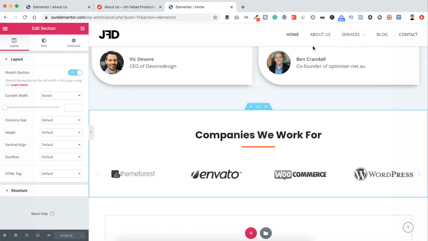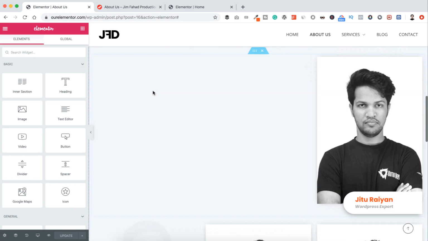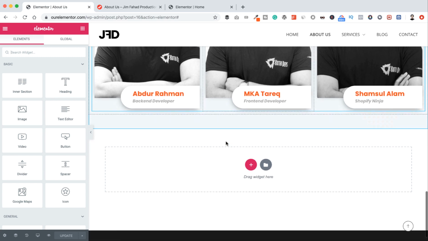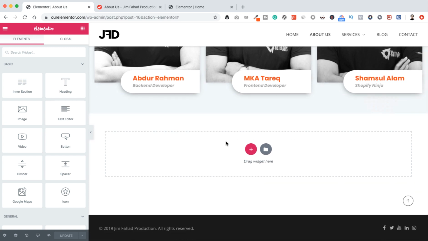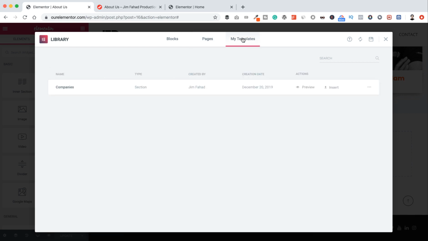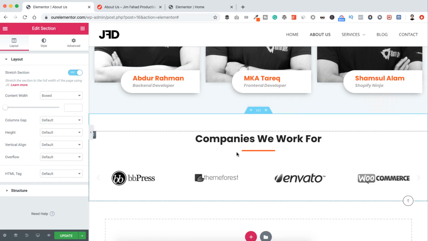Let's close this one and go to our About Us page builder and refresh this page. And now I want to add the company section right underneath the My Team section. So usually to create a new page section, we click on this plus icon, but this time we will click on this folder icon. I'm clicking here and then click on My Templates here on the right, companies, and let's click on insert. Let's click on yes. And it's done.